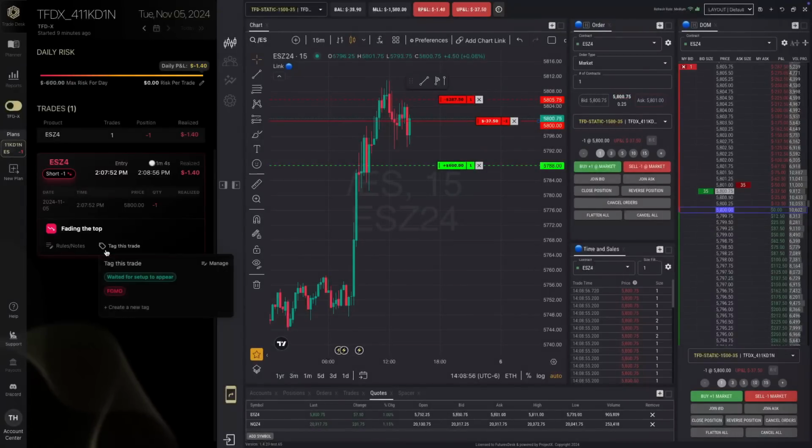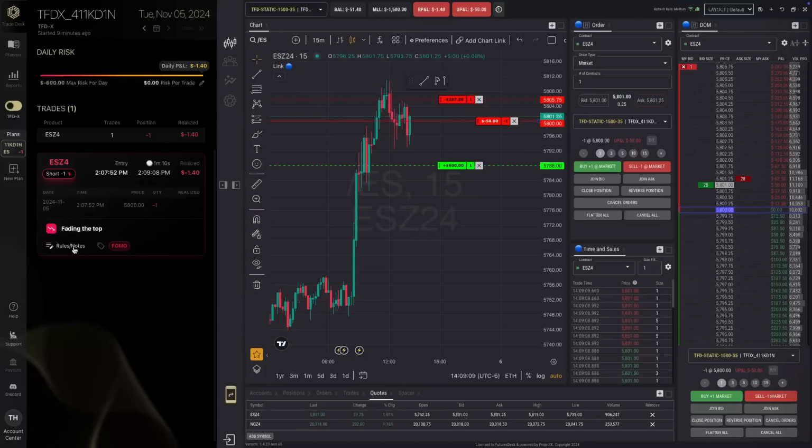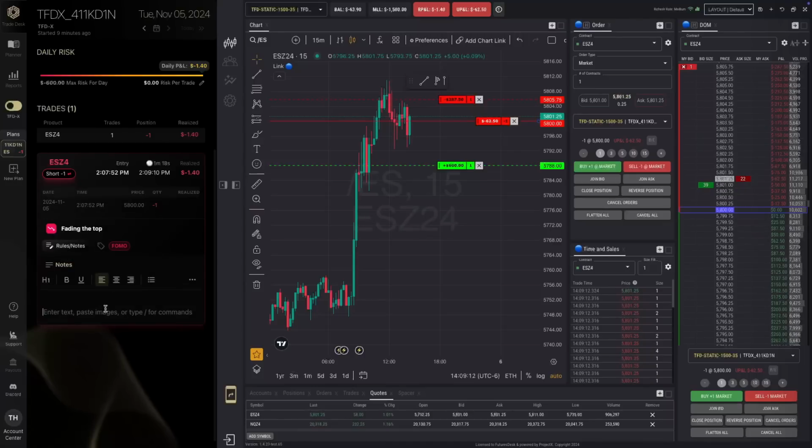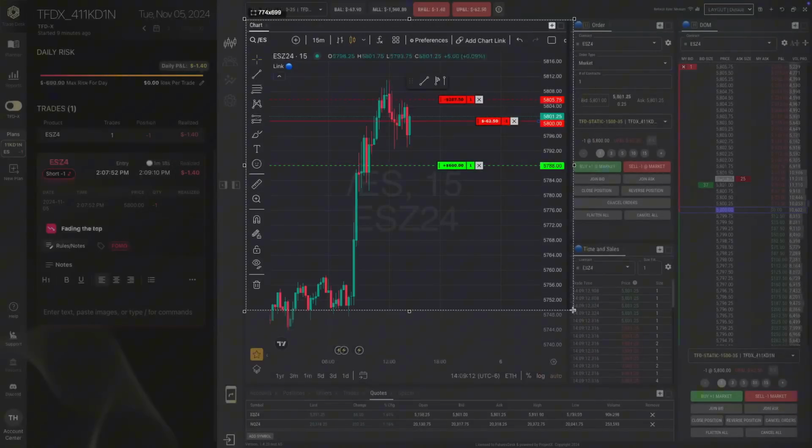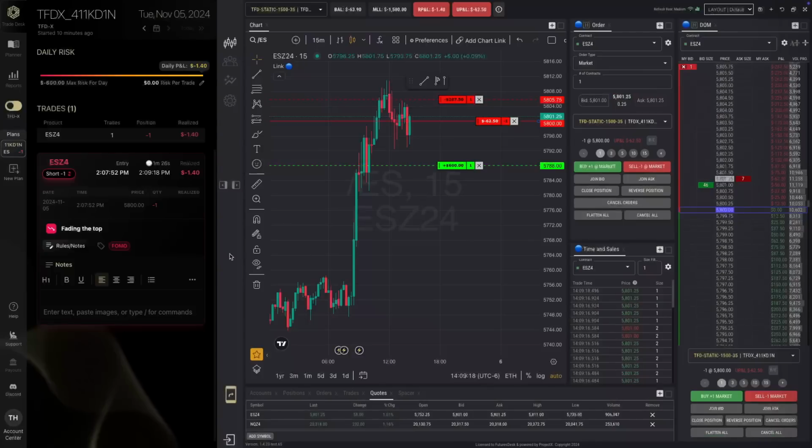And let's add in some tags. This is definitely a FOMO trade. We can also add in some notes for this trade. Let's actually take a screenshot and add it directly to the notes section right here.